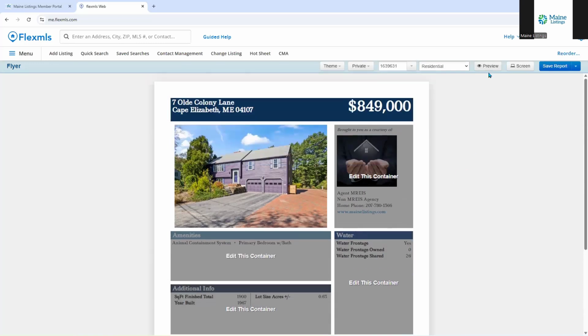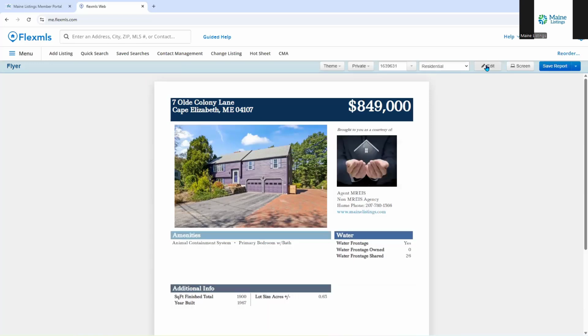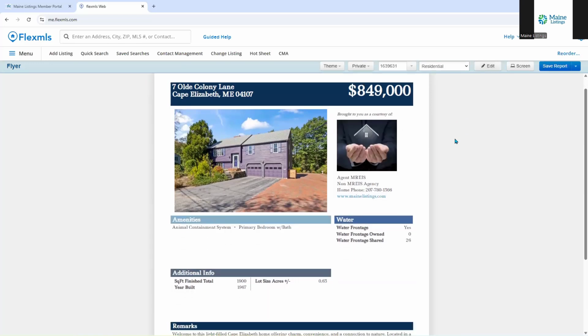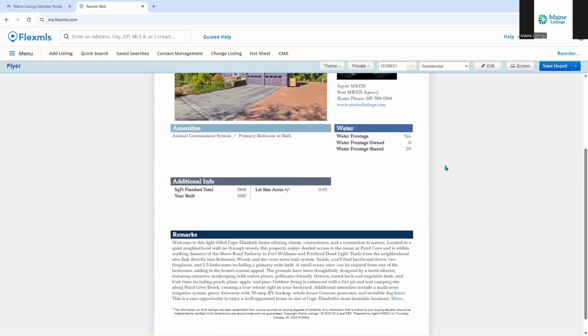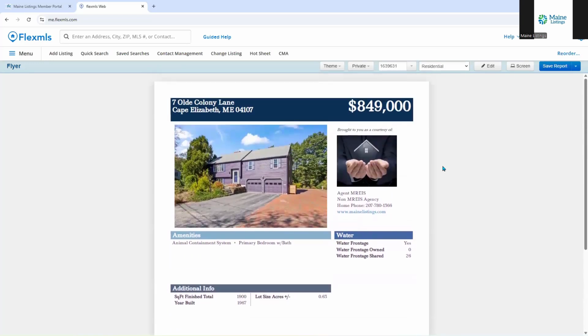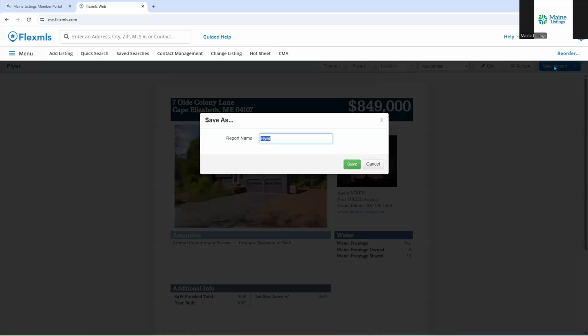So this is what the flyer looks like. I'm going to click preview just to see. And of course, I could have added more information, but this works for me right now. So I am going to click Save Report in the upper right. And the report name, I'll just do webinar flyer so that we can find it again in just a moment.